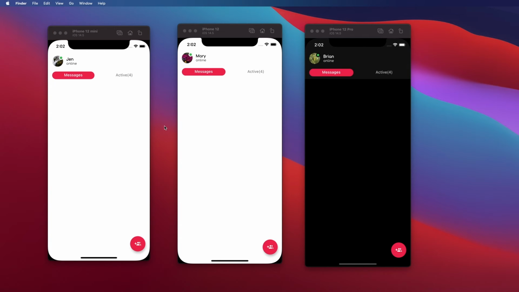So if it is your first time seeing this video, I would suggest that you go back and watch the previous videos about creating a chat app in Flutter so that you can know how to create that app and then further add this group chat feature on top of that app.